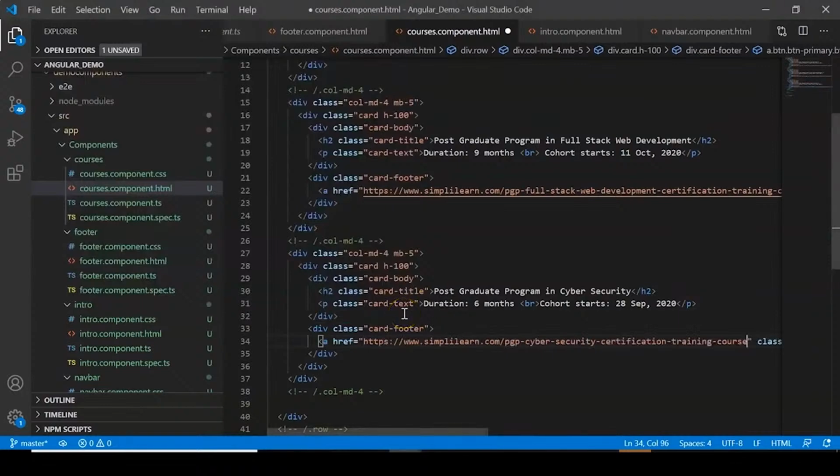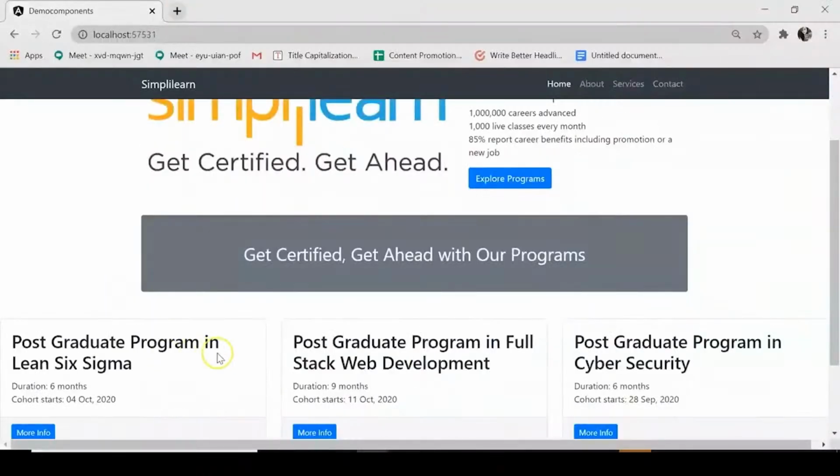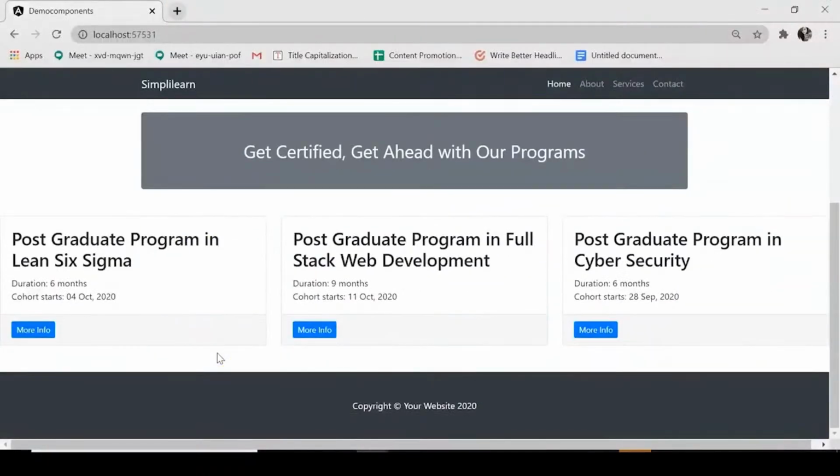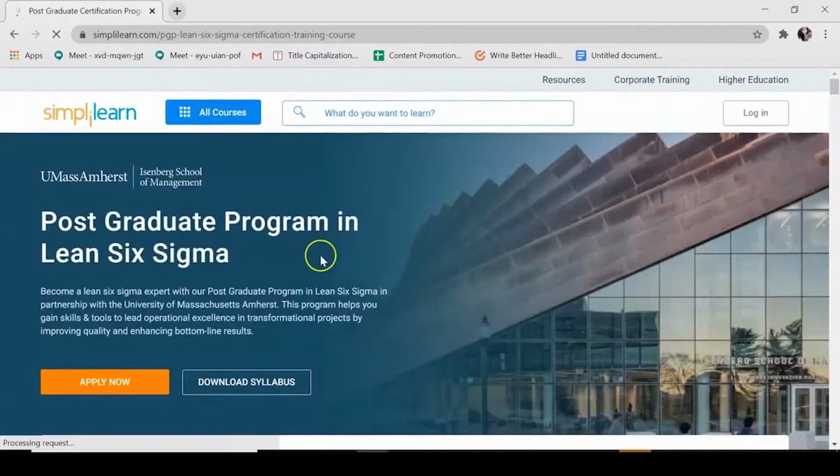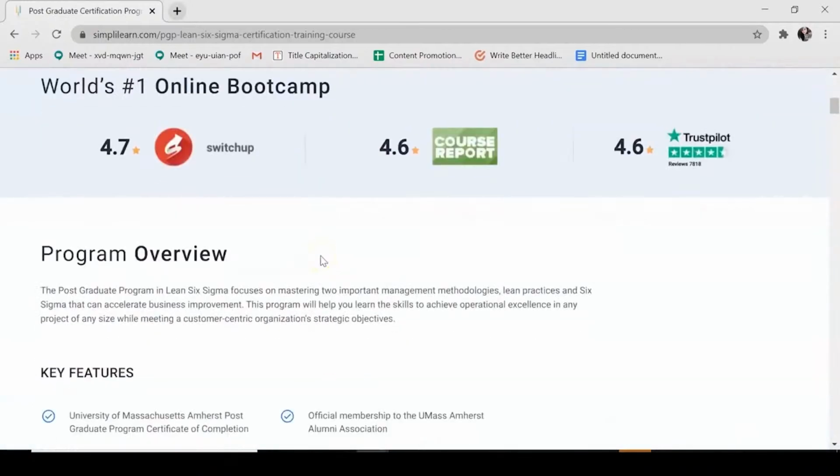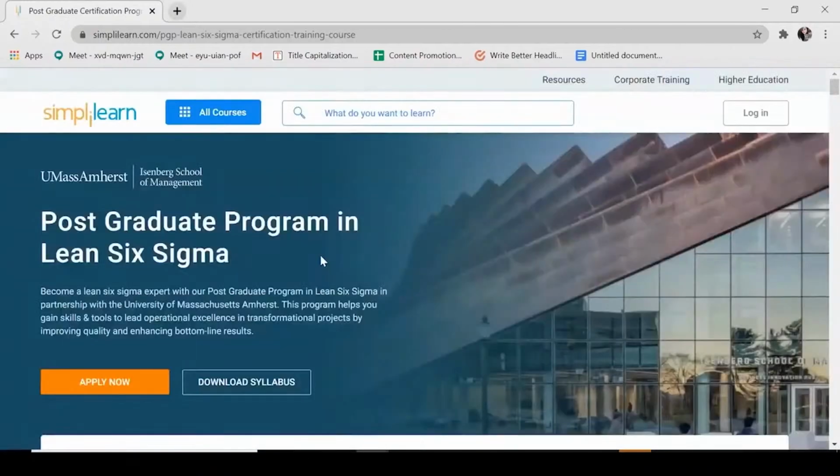Alright, so let me save this and have a look at the browser. You can see that the information has been added. It displays postgraduate program in Lean Six Sigma, full stack development, and cybersecurity. Once I click on more info, it leads you to that page that shows the overview.